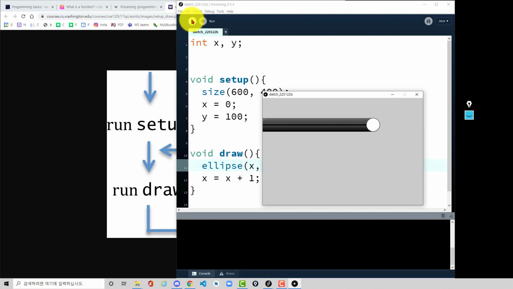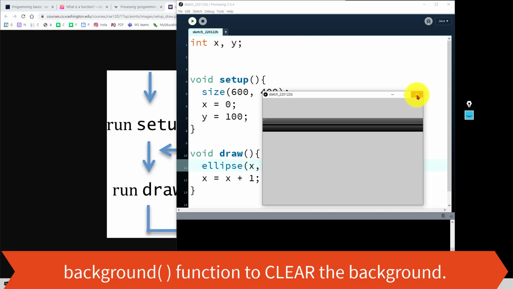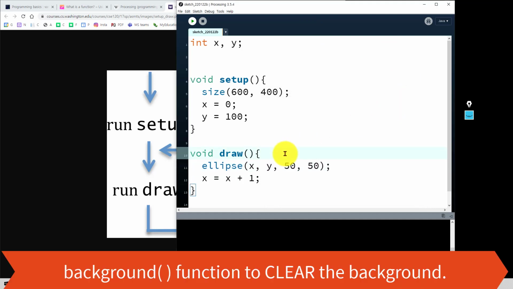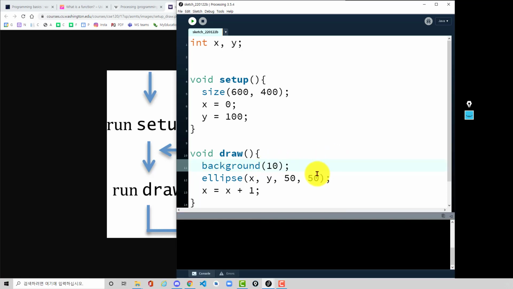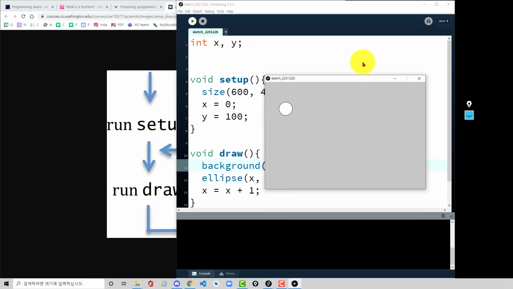But the thing is, the previous circle is still there, right? Overwritten. So you have to clear the background. For this, you have to use the background function. So this background will clear the background with this color. As I told you, 0 is black, 255 is white, right? So let's say 200. Finally, the ball moves.